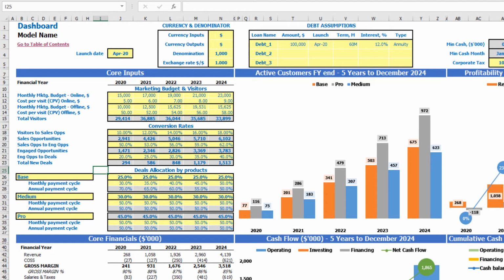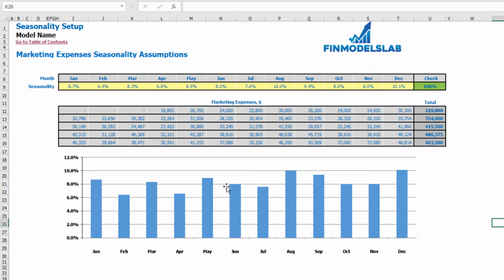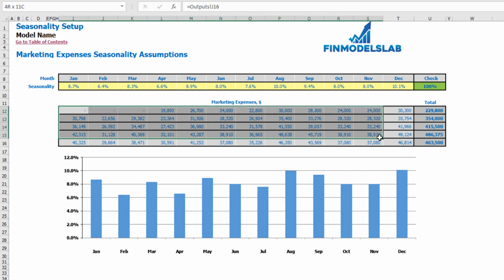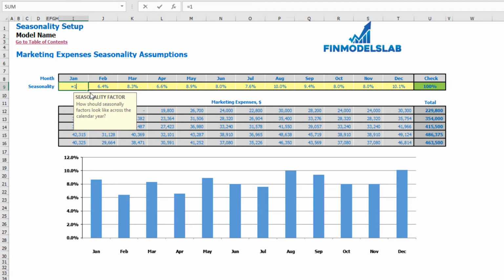The next step you need to input is seasonality. In this case, this is marketing seasonality, meaning that your marketing expenses will be allocated across the months in some way. As we started our business in April 20, you may see that marketing expenses will start only in April of 20. So if you don't need any seasonality, you can just input 1 divided by 12.